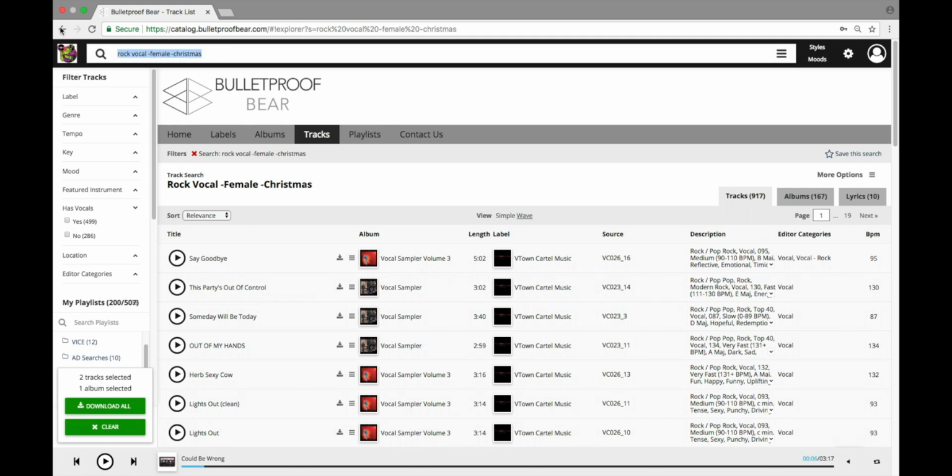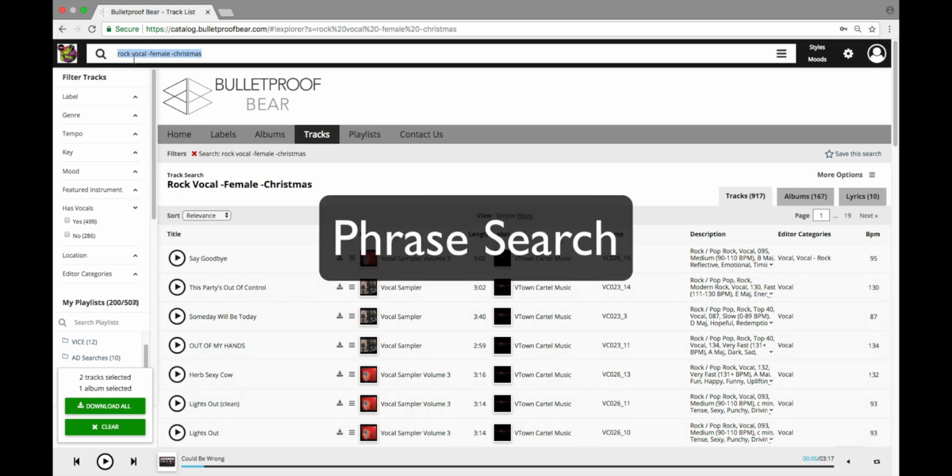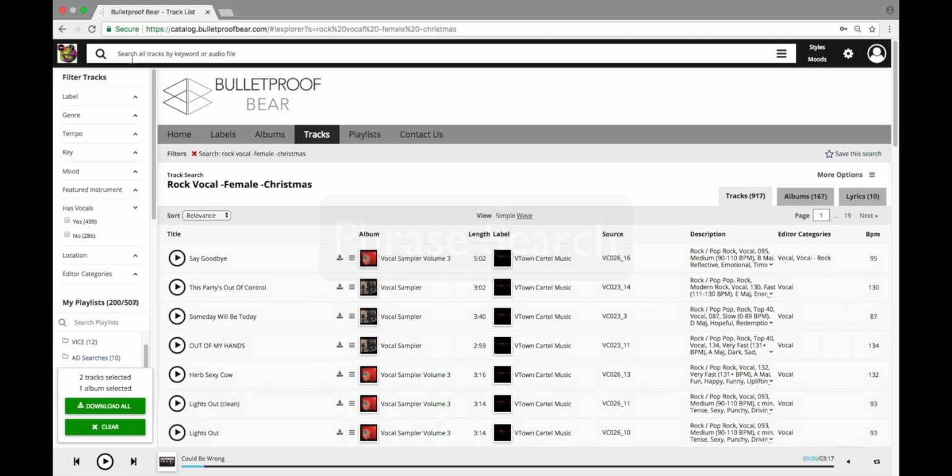You also have the ability to search by a specific phrase. Typically, when you do a search, let's say we did rock and vocal, it's going to take those two terms and look within the metadata for any of those combinations of those terms, regardless of where they are.